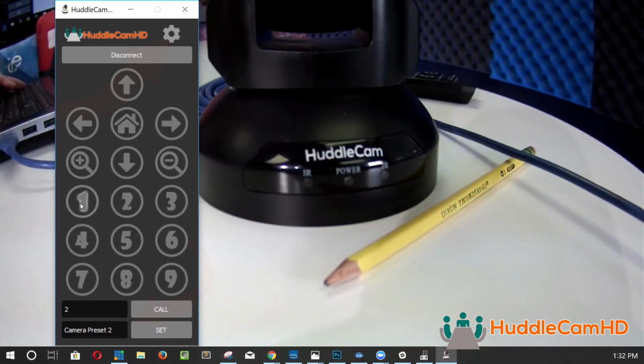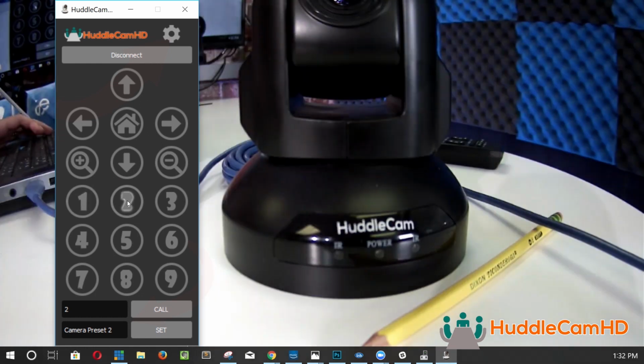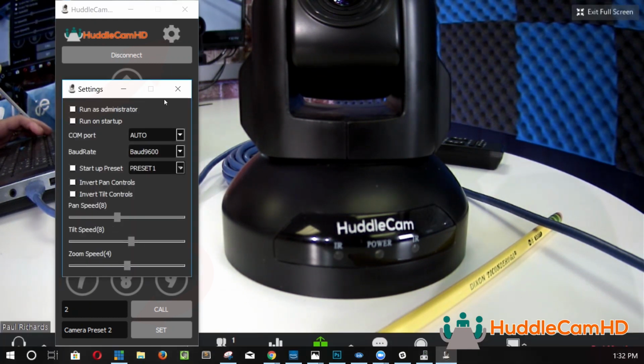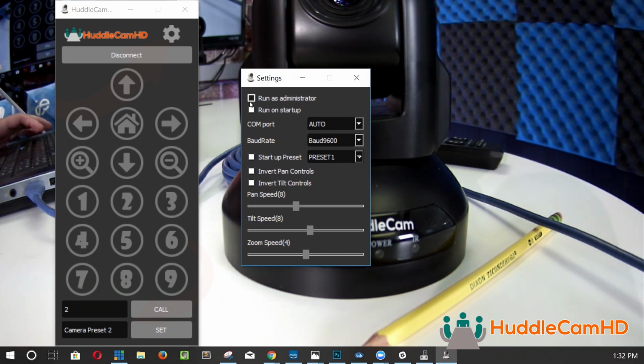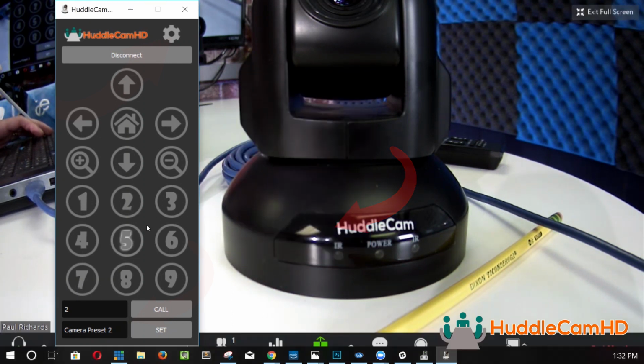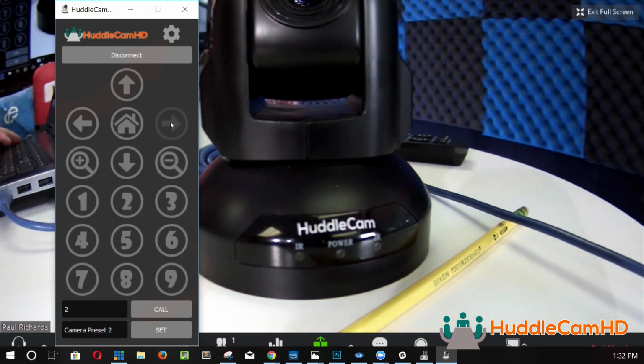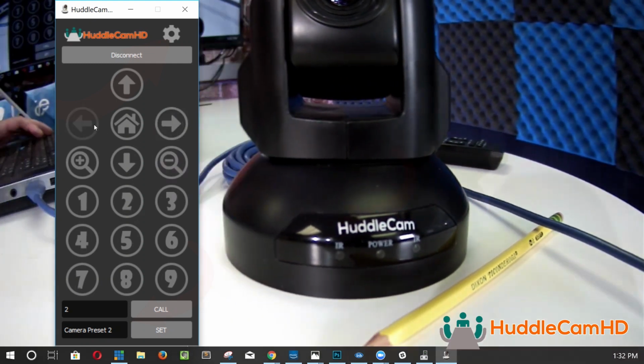You will notice that in the settings area, there are multiple features for IT managers, such as Run as Administrator and Run on Startup. We can also choose a Startup camera preset, which will move the camera to a specific position at startup. Let's try slowing down our pan, tilt, and zoom speeds to make a smooth camera operation ideal for video conferencing. Congratulations, we have now set up our HuddleCam 3XA with a USB pan, tilt, zoom camera control software from HuddleCam HD.